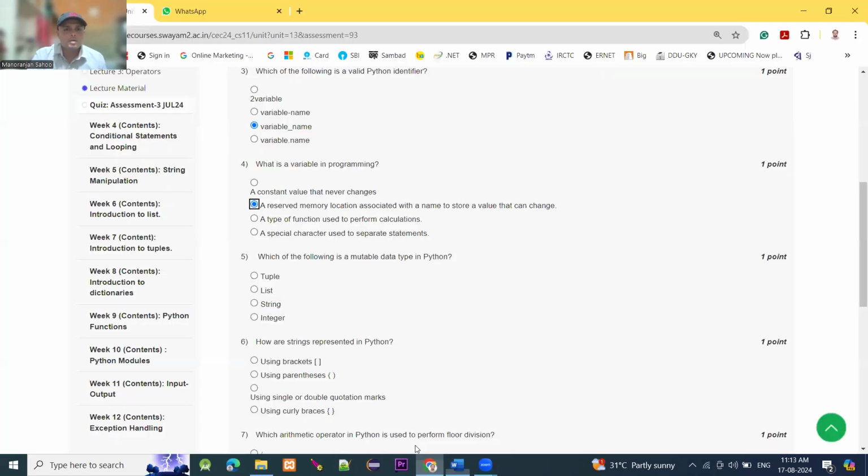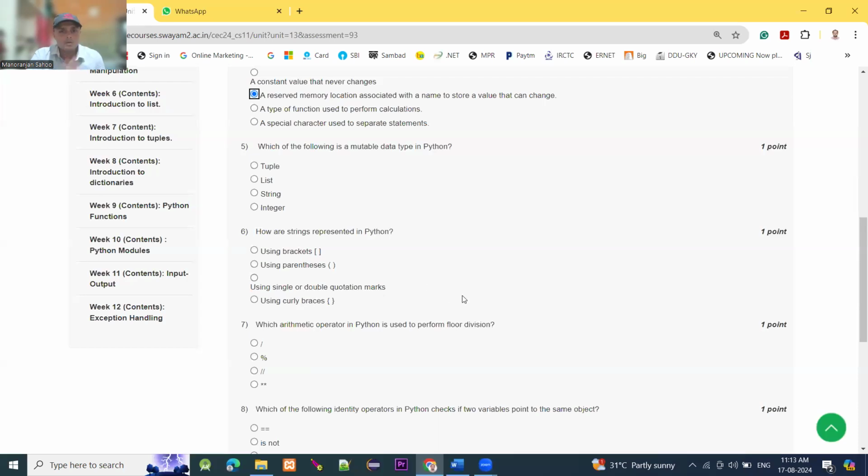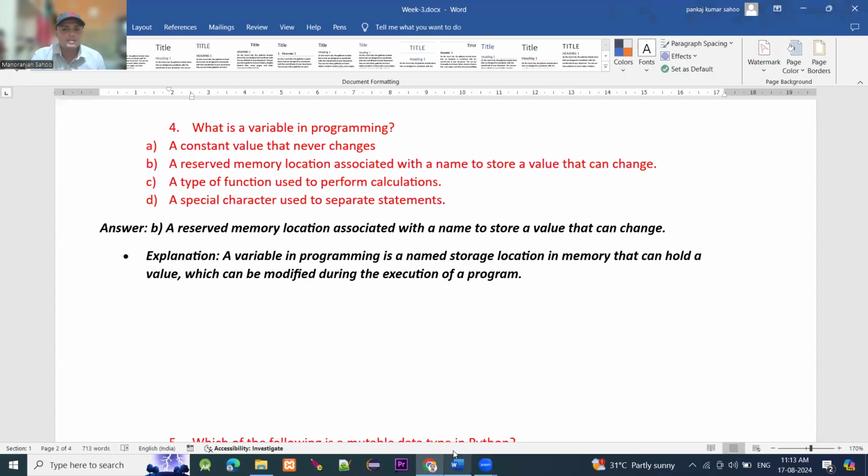Moving to question number 5. Which of the following is a mutable data type in Python? So what do you mean? First of all, what is a data type? A data type is, at the time of declaring a variable, you need to specify a type, that is, which type of data is to be stored at the time of executing a program. That is called a data type. So here in Python, list is a mutable data type. Option B is the appropriate answer.